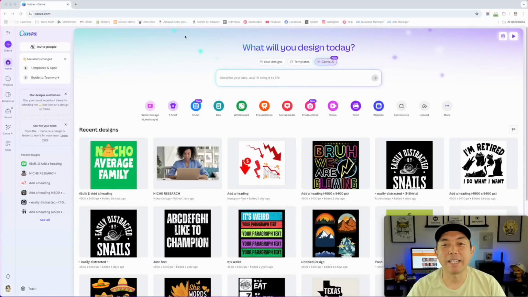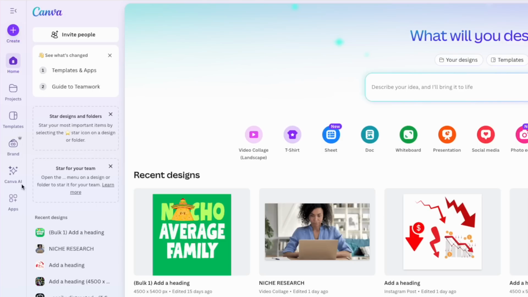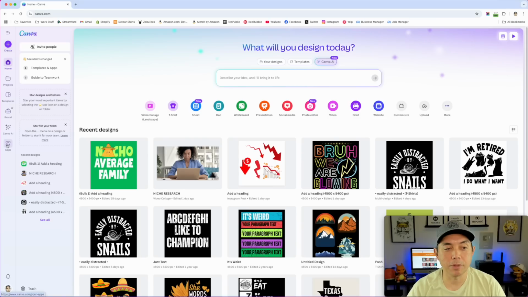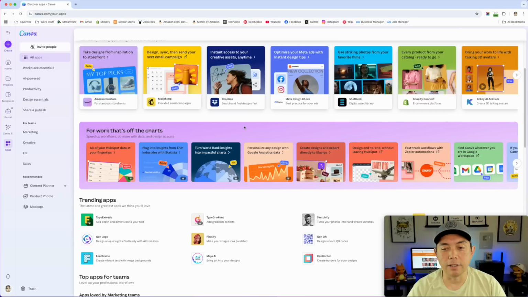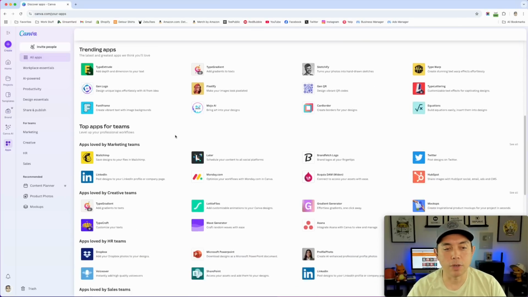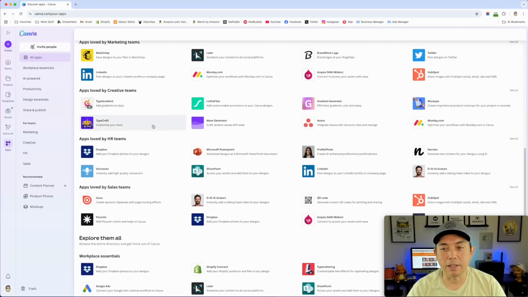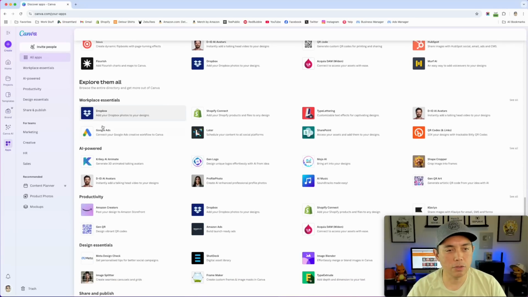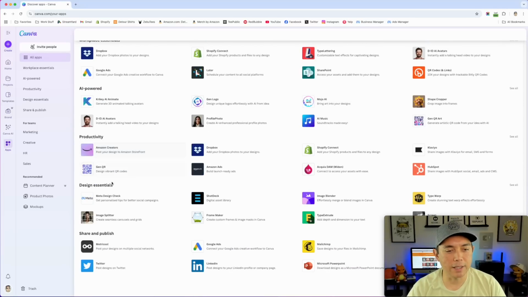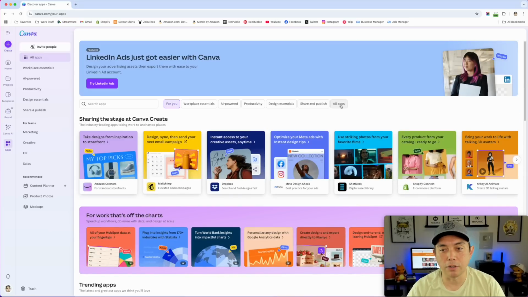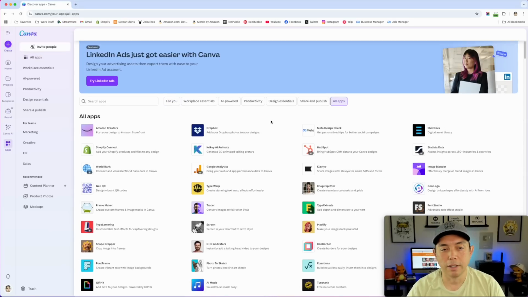So here I am on Canva. And one way to find all the apps on here is to just go here on the left sidebar. There's a thing called apps. When you click on it, you can see all the ones they highlighted. They have trending, top apps for teams, creative teams. A lot of these are the ones I used. And then there's also design essentials, which I found a lot in there too. So we're going to go over all of them. You can go all apps as well on here and take a look.